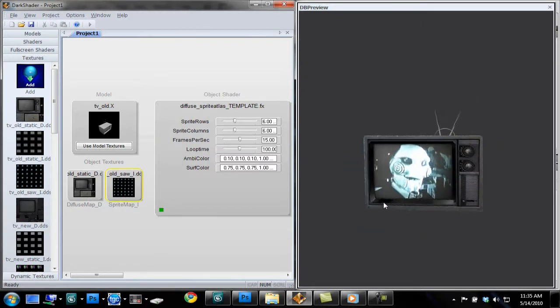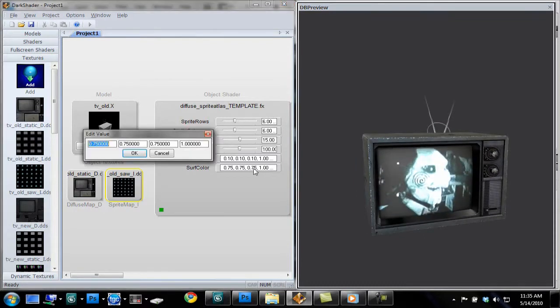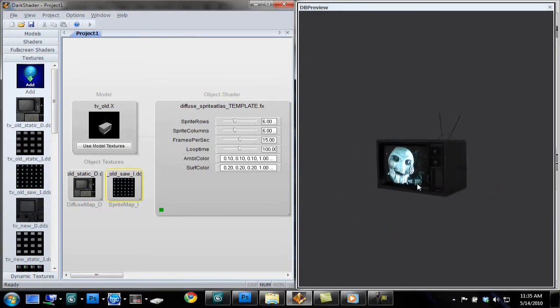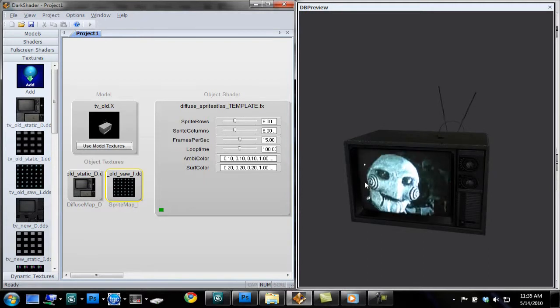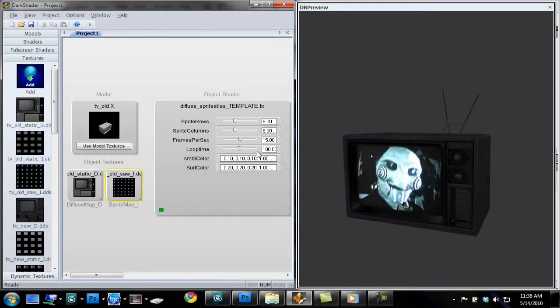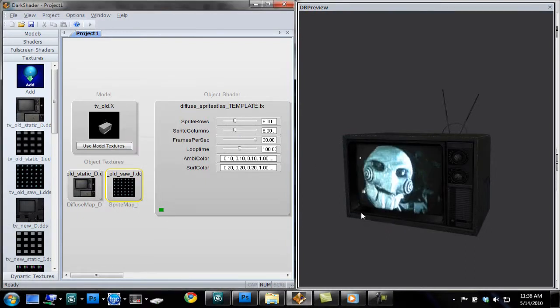Isn't that cool? Now you get this creepy Saw puppet animation. Let's lower the darkness for fun. That would be really creepy in one of your game levels. But you see, you have full control over this. Now, this also is set up to play at 15 frames per second. But like I said, you can change that any way you want. Let's do this at 30 frames per second. You'll see it plays a lot faster.